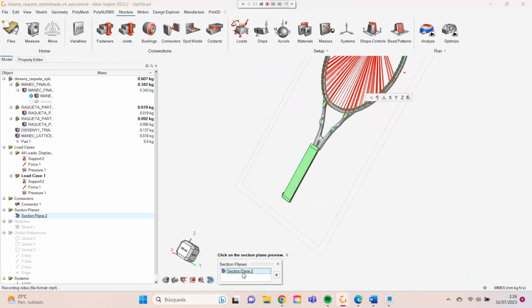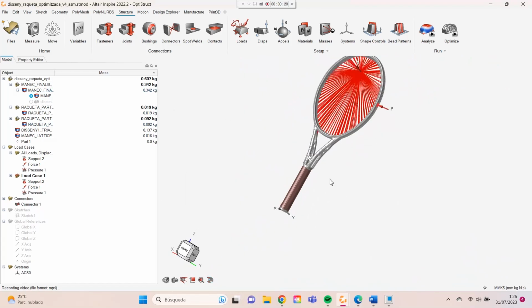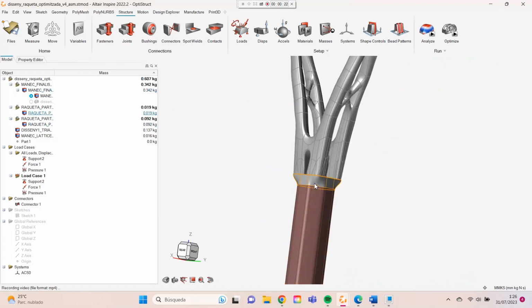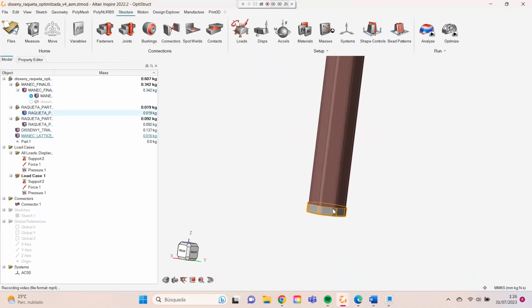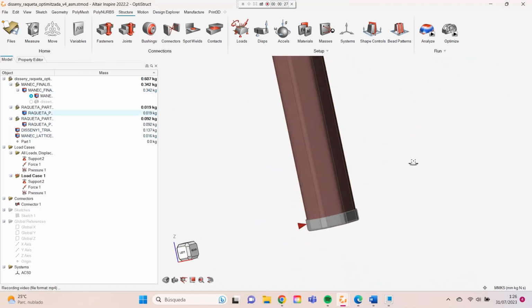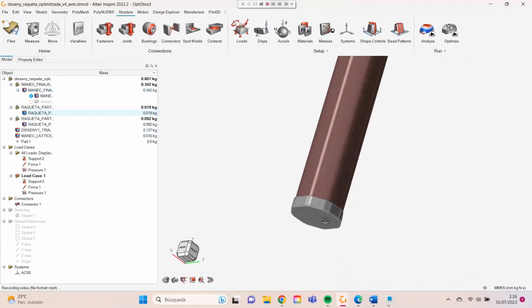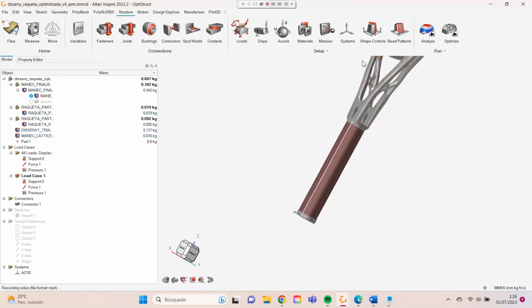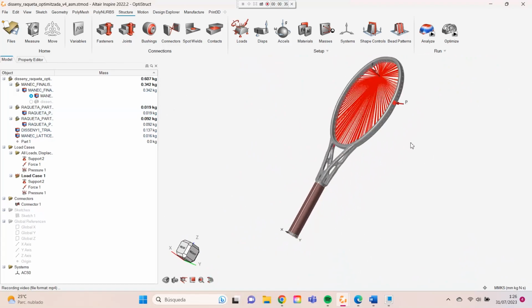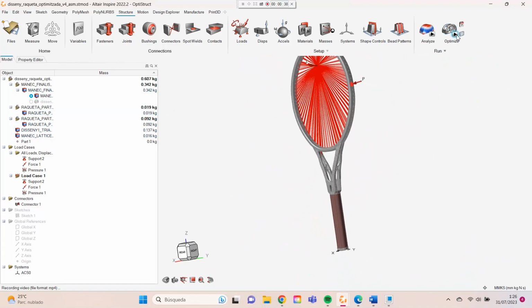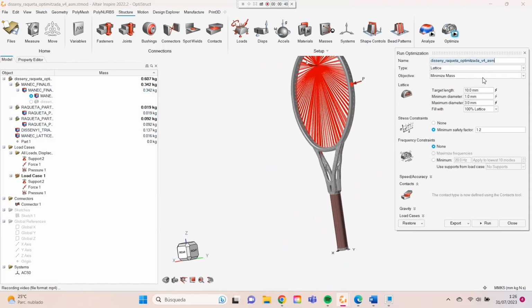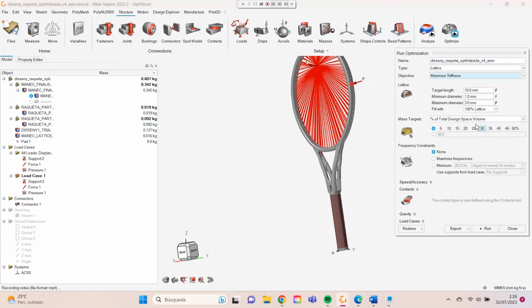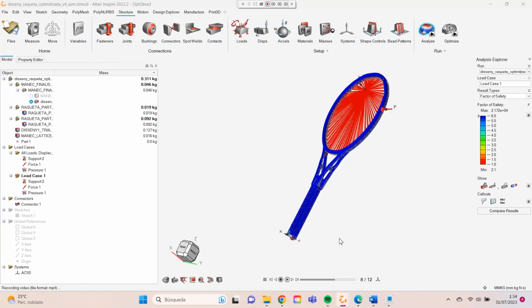In addition, in this section we added two bases at the top and at the bottom of the handle, to be able to apply these constraints without being inside the design space, and also so that the lattice had a better connection with the other parts of the racket, and a better resistance. Thus, the optimization was carried out, maximizing the resistance with the following lattice parameters and with a mass target of 30%.